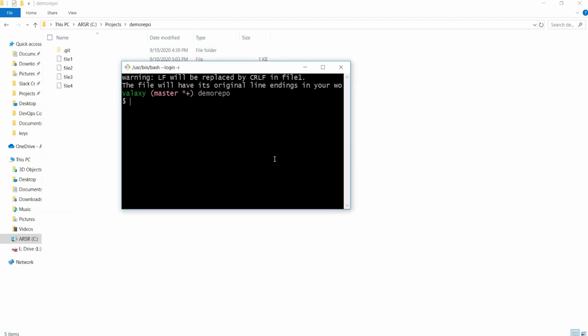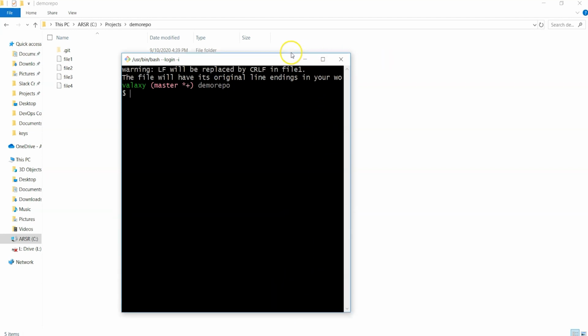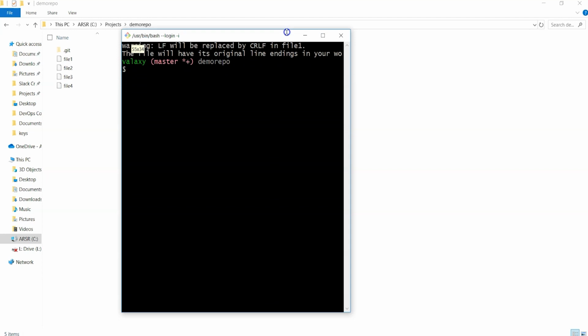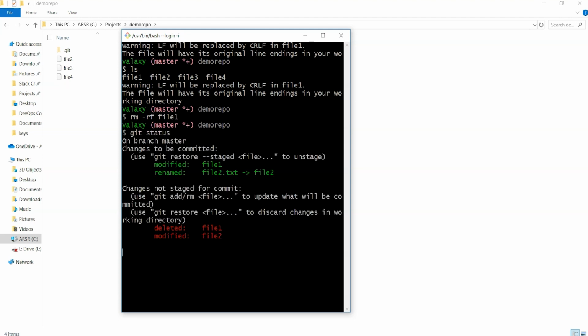Okay, let me increase the font size and I could see there is a warning on file one, because we have edited this file one with Notepad. So that could be the issue. So what I'm going to do is remove file one and run git status. Let it be in the staging area. We'll commit these onto our local repository.